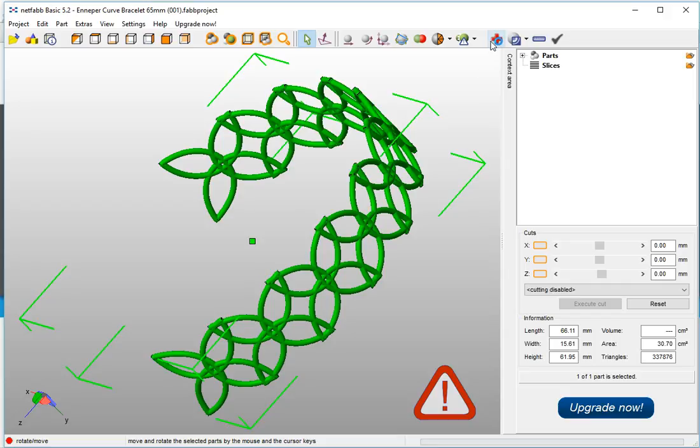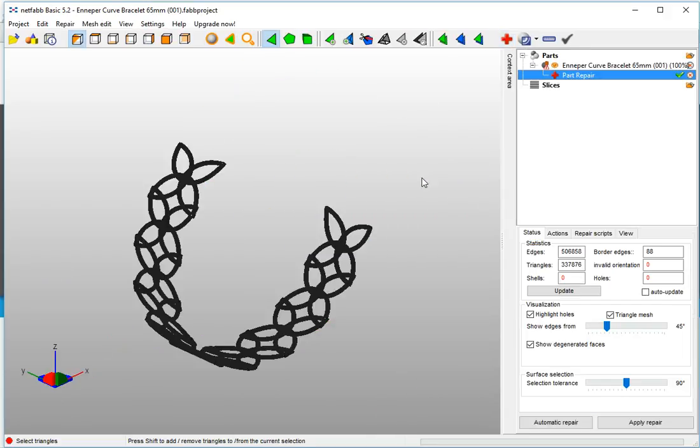And all you need to do is to click on the repair button, which is this plus icon here on the toolbar. And if you click on Update here, you can see what's wrong with this mesh. There are 22 holes and there are 22 border edge problems. Now these are very, very minor problems. Mathematically very small holes, so Netfabb will actually fix them for us.